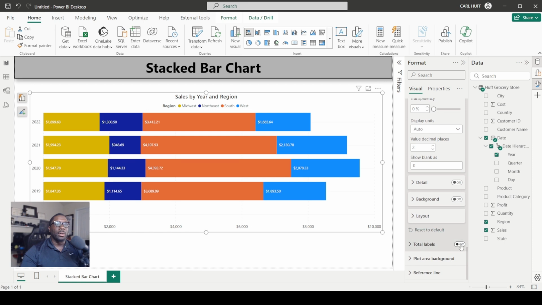And then you can also add in total labels. So if you want to add total labels at the end, this will basically just show you the sum of all of the regions and give you the total right at the end. All right. And that is how you create a stack bar chart in Power BI.